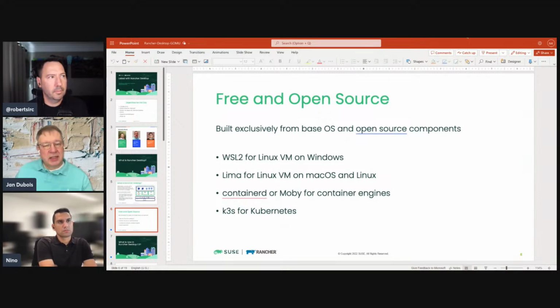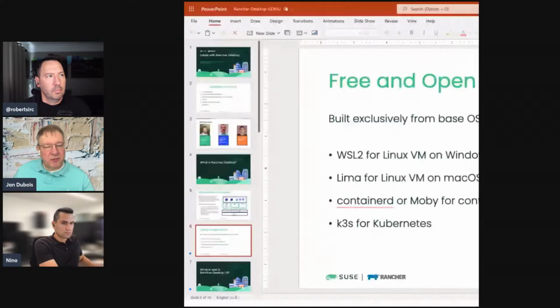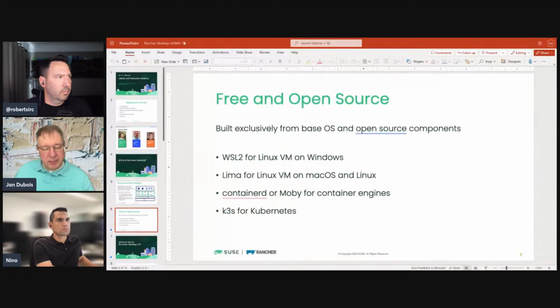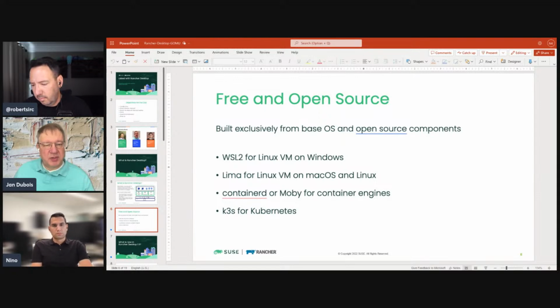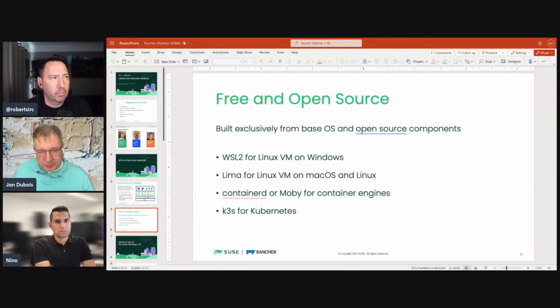So Rancher Desktop is, like all SUSE projects, free and open source. Of course, we link to the operating system libraries. So there are proprietary bits from Microsoft on Windows and from Apple on macOS, but otherwise everything is free and open source. You can build it yourself. We build it on GitHub with GitHub Actions. There are no proprietary bits.